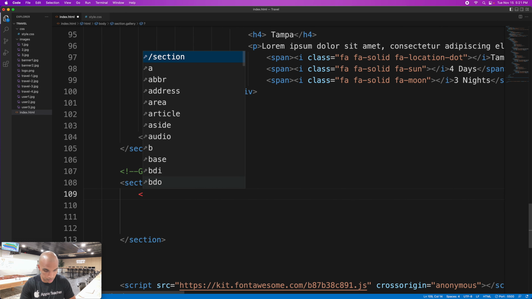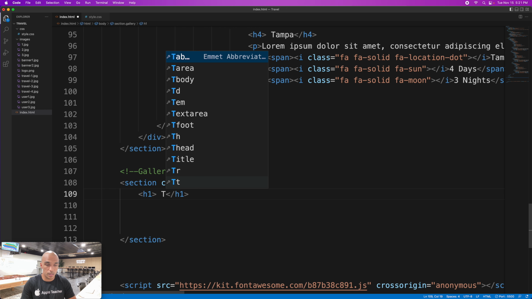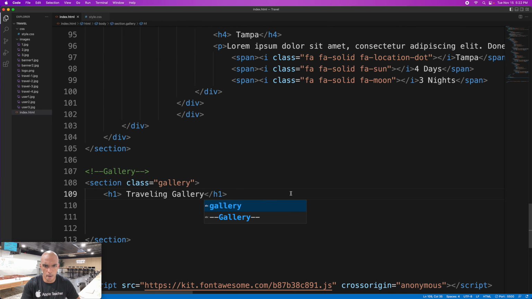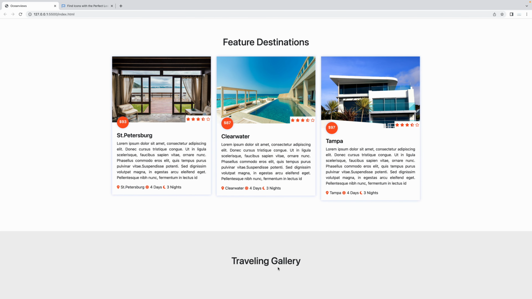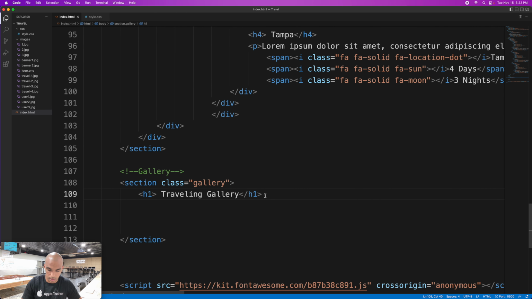Let's give it an H1, and we've already styled H1s, so it will clean it up. What do we want to call it? Traveling gallery. There you go. Traveling gallery. Save. Good. It's nice right in the middle. All right. Now let's start structuring this section.